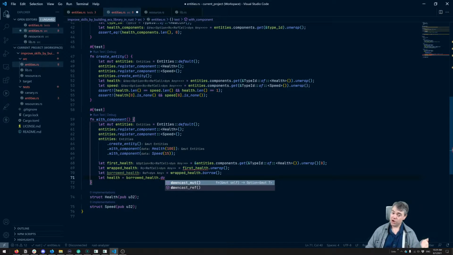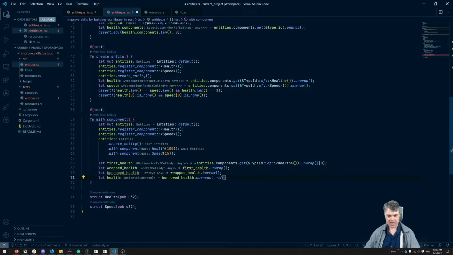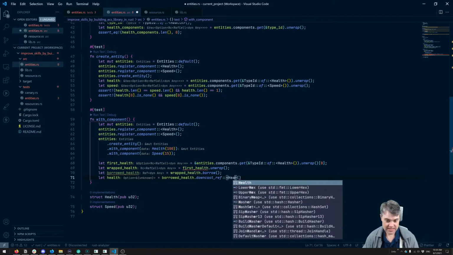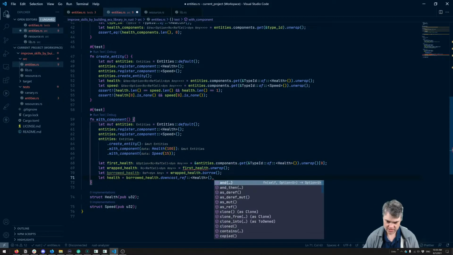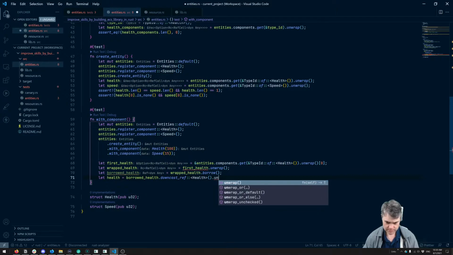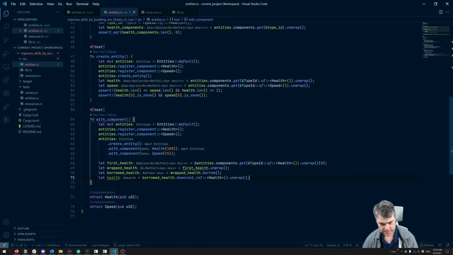I have the choice of downcasting mutably or downcasting to a ref. I just need to downcast to a ref. I do need to tell it what type it's going to be because otherwise it just has no clue. So in this case, we know that it's going to be this Health. And then we see that we have this option here. Can I just unwrap you? And now I have access to this health.